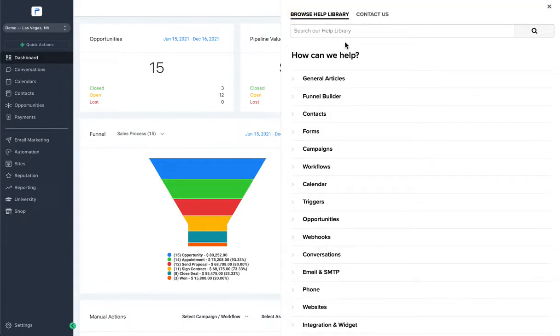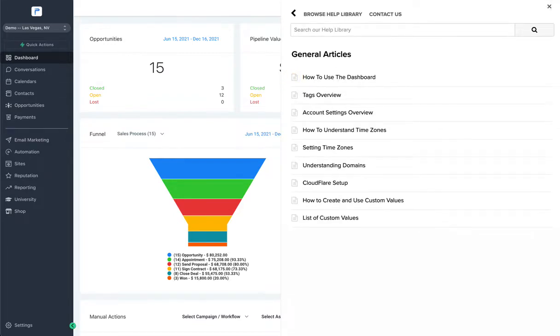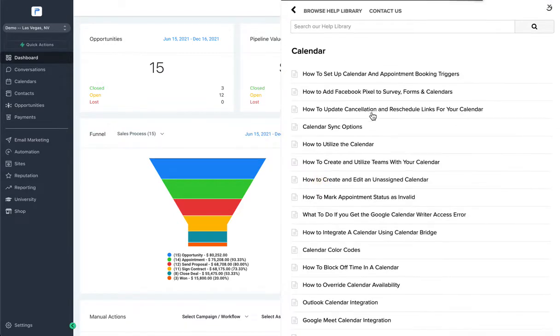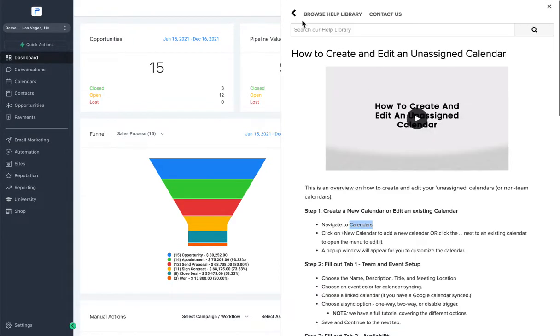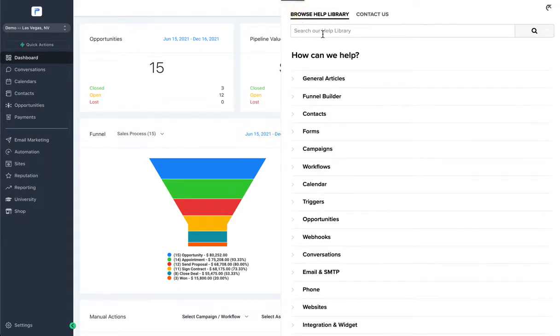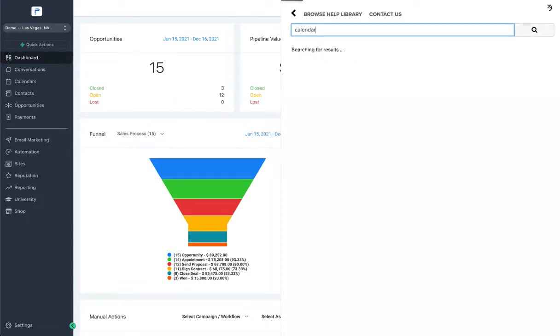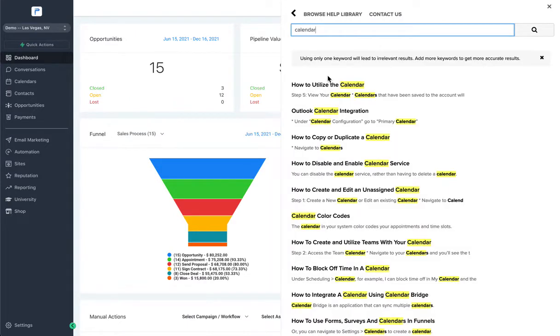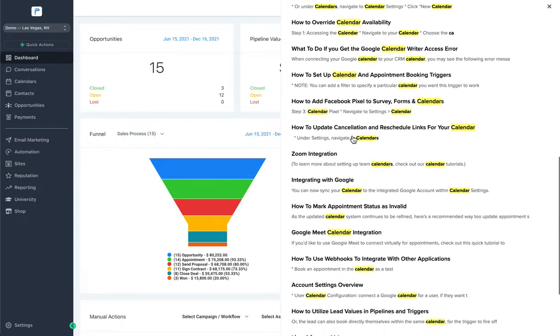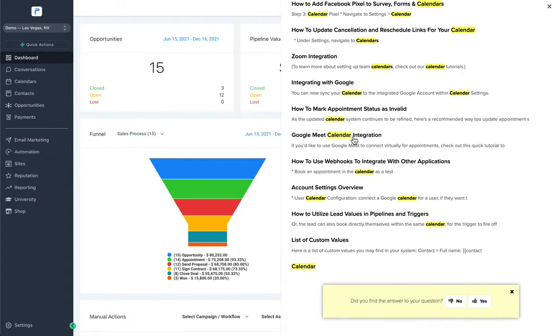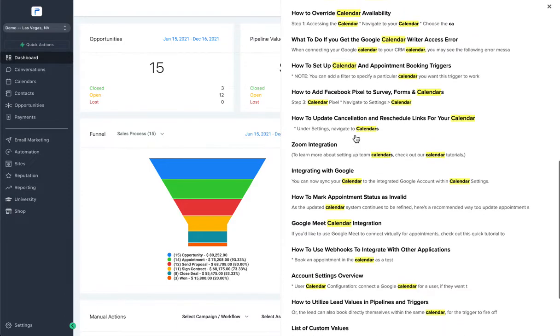Now, this is the keyword finder. What the keyword finder is going to do is go through all of these articles here and search specific keywords. So for example, if I type in calendar, okay, when I type in the word calendar, it's going to find the keyword in all the articles and share with you information about the calendar.